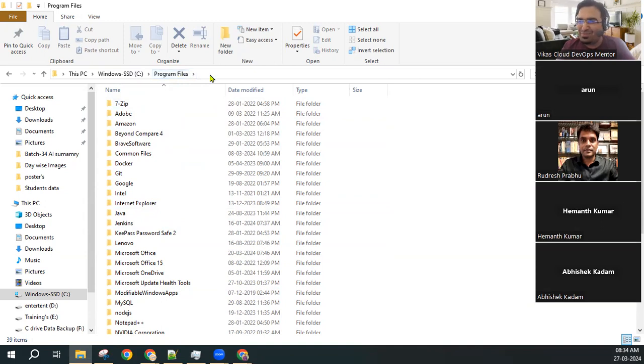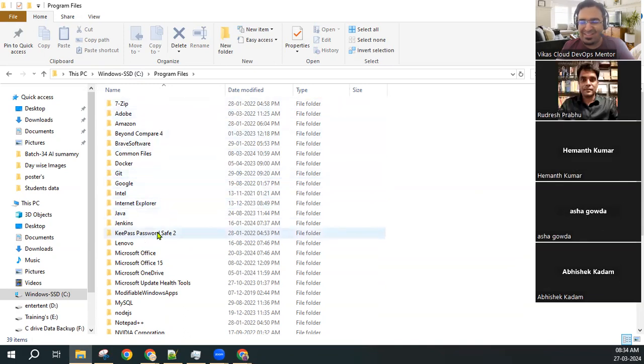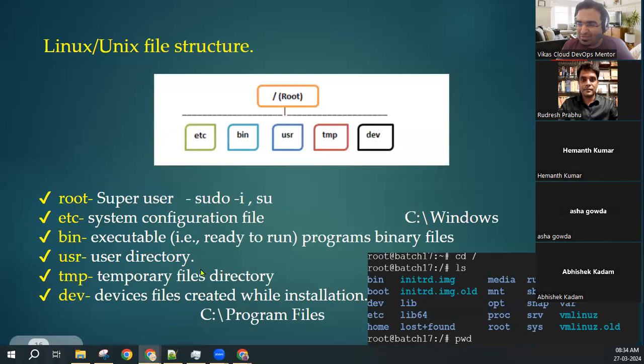Guys, what do you mean by program files? No one knows? Yeah, Asha, go ahead. It's applications which we install in the system. Whatever software or application we install into our Windows operating system will be available in the Program Files. Same thing, if we install something into a Linux machine, it will go to the dev location.